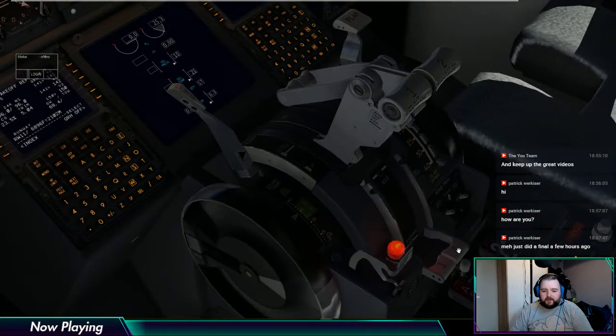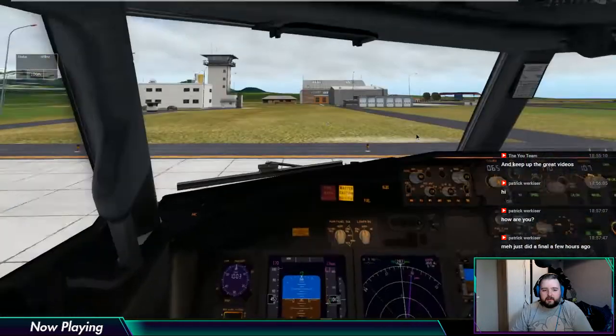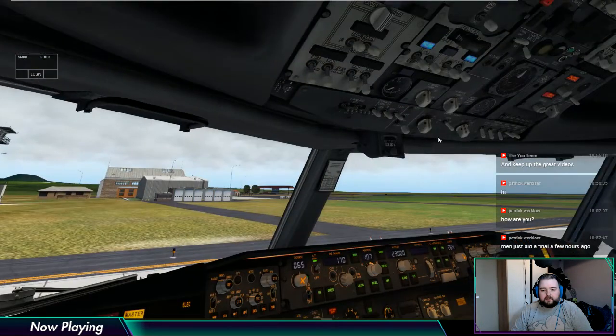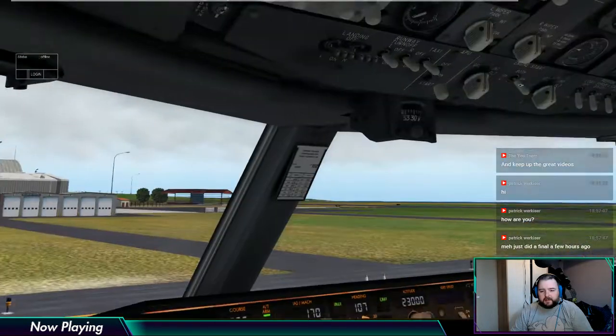25%. Go. Set that to RTO. Just wait for the engine. Engine's claiming a start 20, 40, 60. Good start.